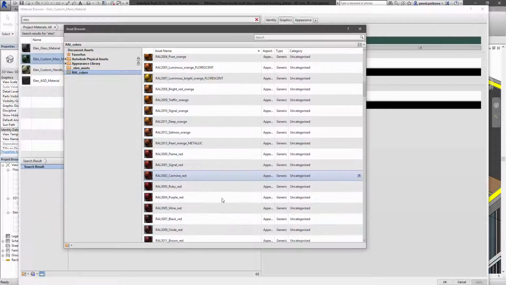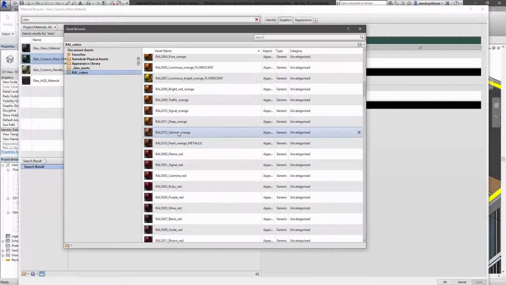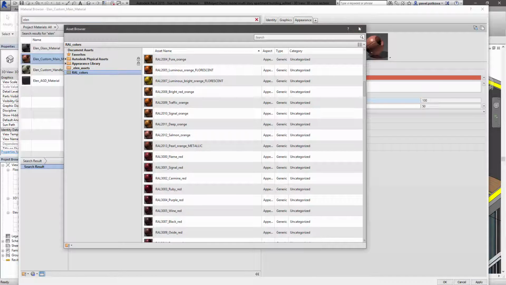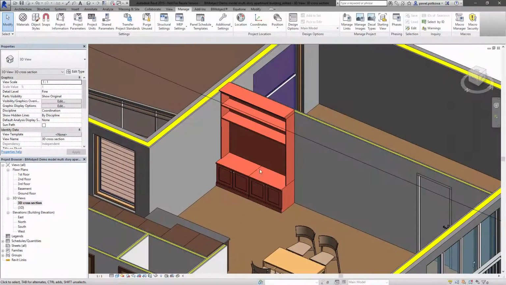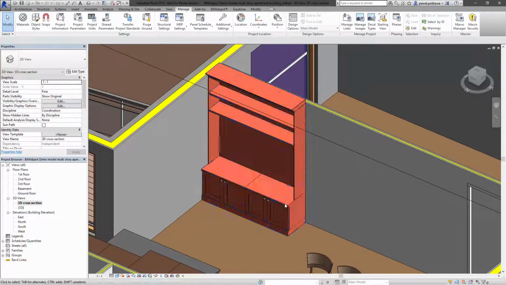Now if you would like to change this material, you can double click any of the colors, for example this salmon orange, and you can see that appearance of this material has changed. Elen custom material has been changed. This is how it looks in the project.